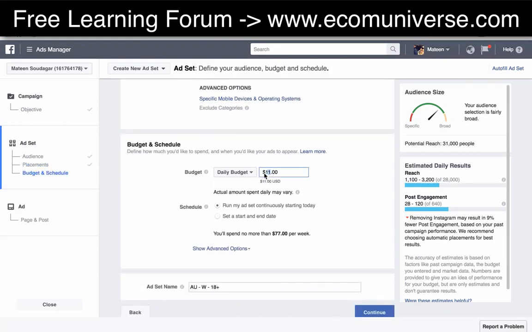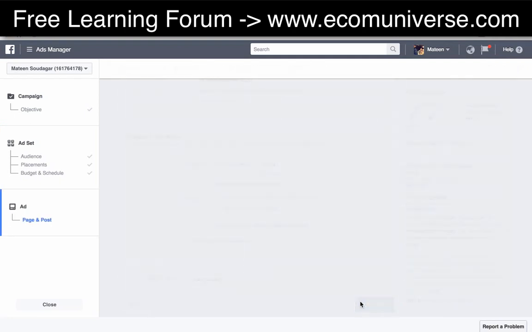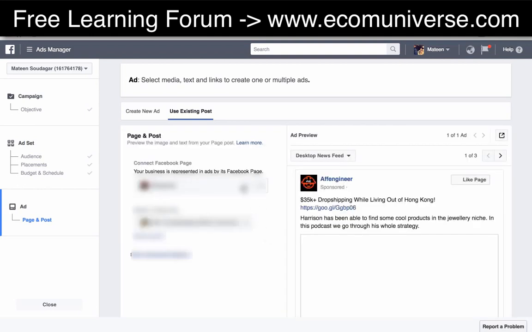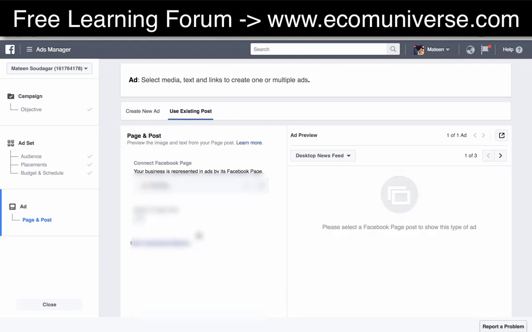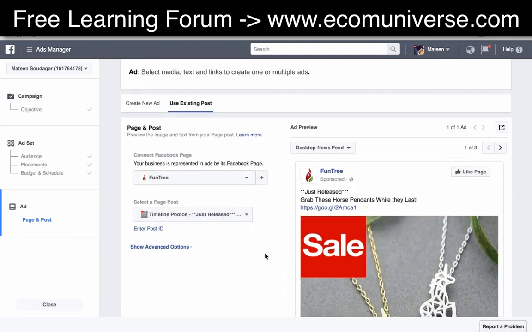Budget and schedule, usually good to do about $5 a day just to test it out. Unless you're doing manual bidding, which I'm going to go through a bit later on. I just leave this as it is, and put the ad set name as horse pendant. Ready to go. Click continue. And we can use the existing post that we created with Funtree. Where's Funtree? Click Funtree, and we can just select that to promote.